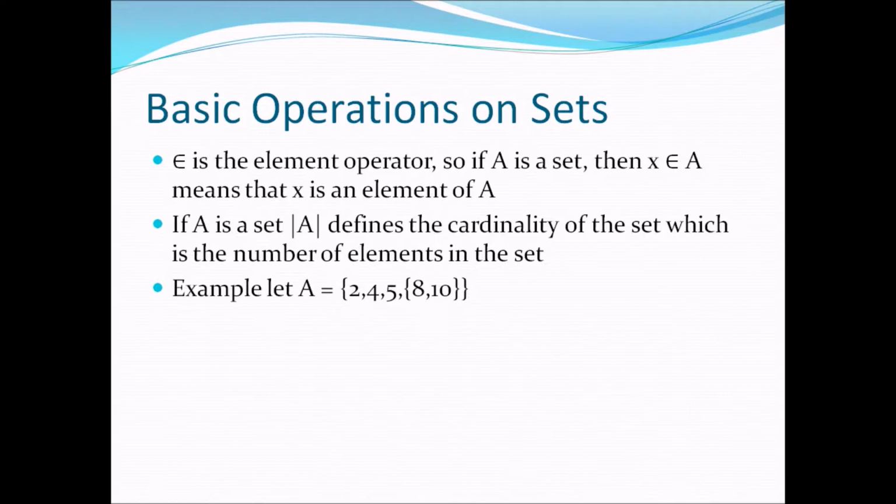So let A be the set containing 2, 4, 5, and the set containing 8 and 10. Here is where thinking of a set as a box might be good. Think of a box, and inside the box you have 2, 4, and 5, and you have another box inside the box that contains 8 and 10. So 5 is in the box. The cardinality of the set A is 4.